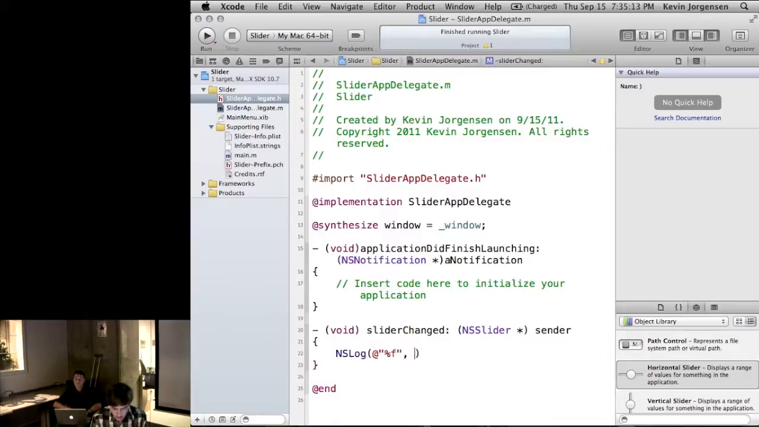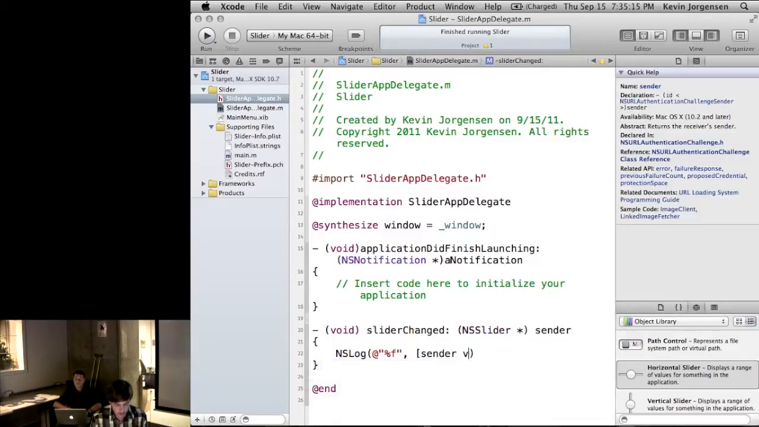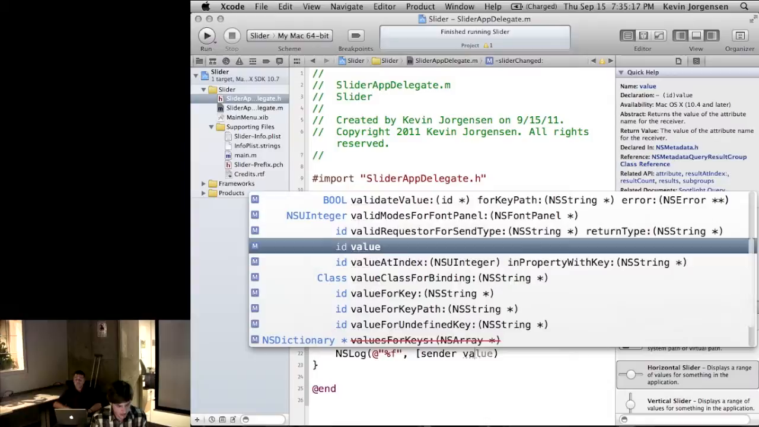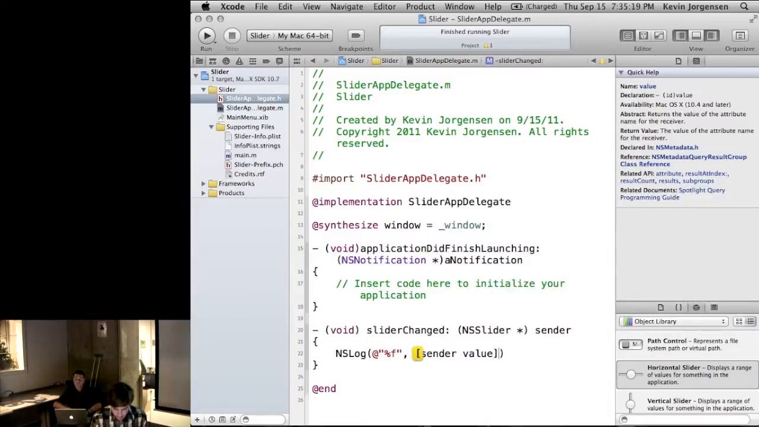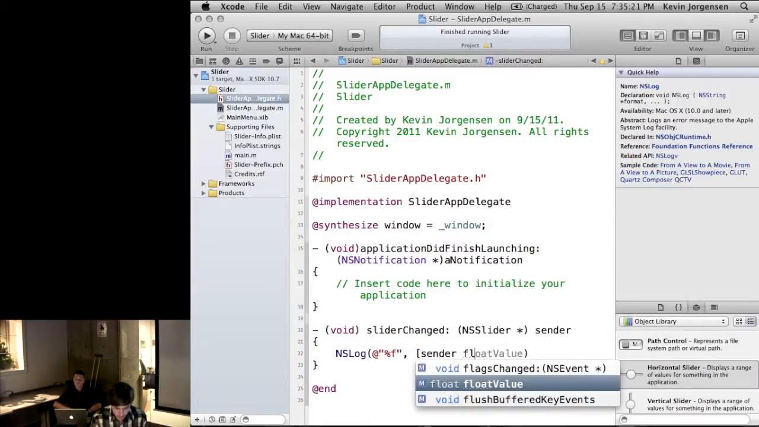But whatever. Okay, so let's just log out to the console. We're going to get float value from the sender. Actually, can we do floatValue? Yes, we can. Cool.